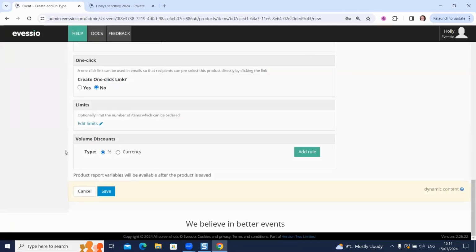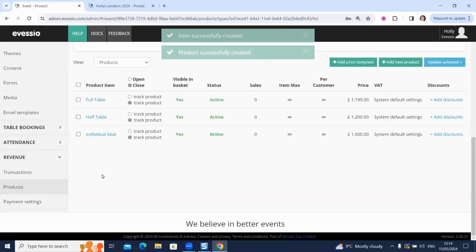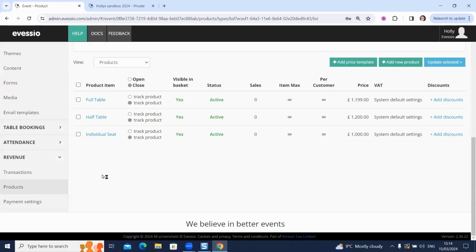Lastly, you can apply volume discounts for a table booking product. Please look out for further Evessio tutorials on this topic. Once you're happy with your product, click Save. And repeat the process for as many product types as you require. That could be full tables, half tables, individual seats, VIP tables, premium tables, or anything else you can think of.